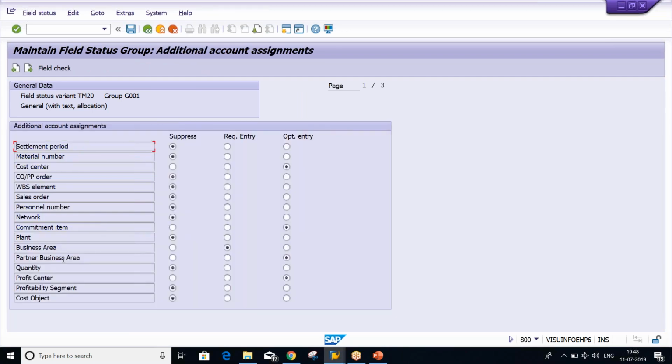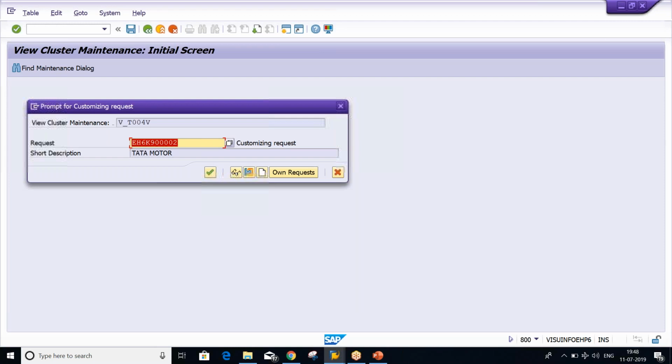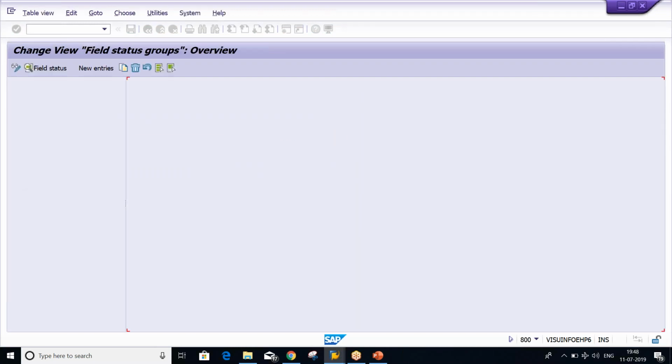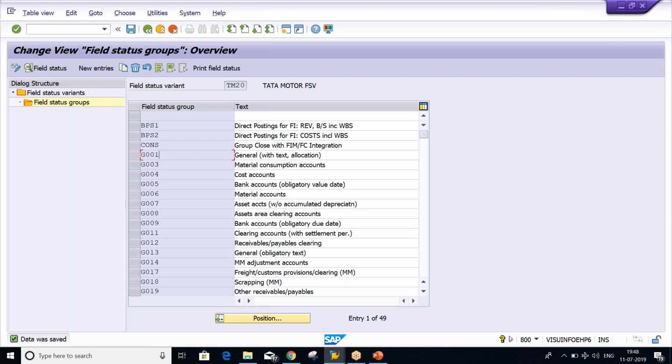Let's suppose somebody has made business area a required field. I'm going to make it optional. So the question is, why Z001 itself? How did you come to know that it is Z001? The answer is that we will come to know the field status group from the GL account.